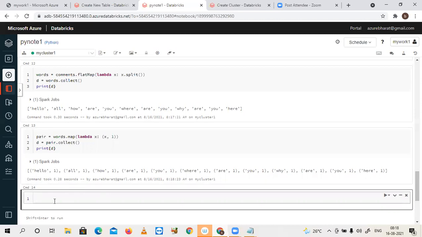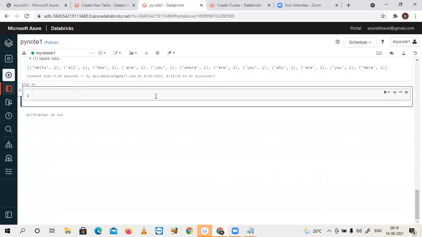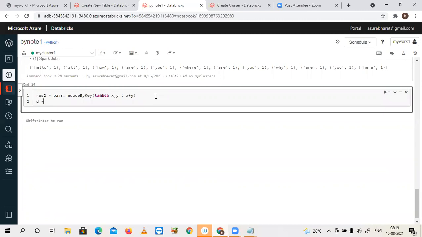Okay. Now I'm going to execute this one. I'm going to perform grouping aggregation. Final result I want, let's say result 2. Input is pair. reduceByKey, lambda x, y: x plus y. Finally, just for testing, result 2.collect.